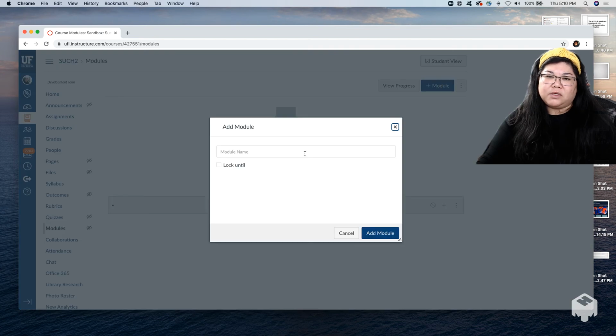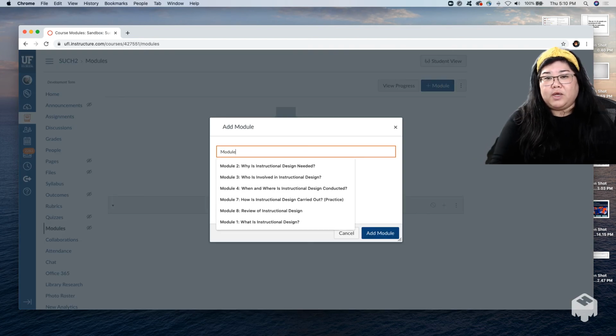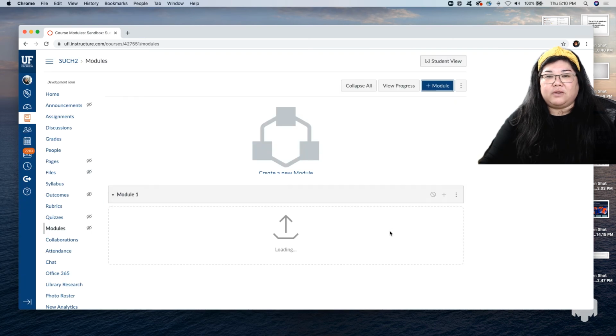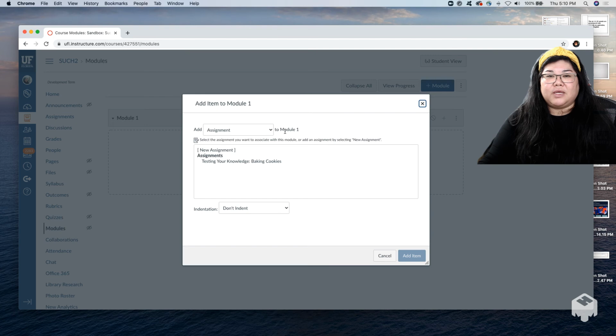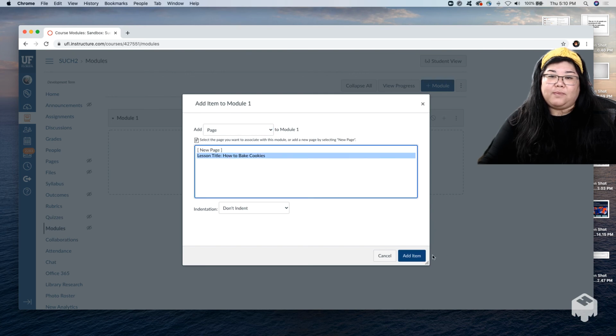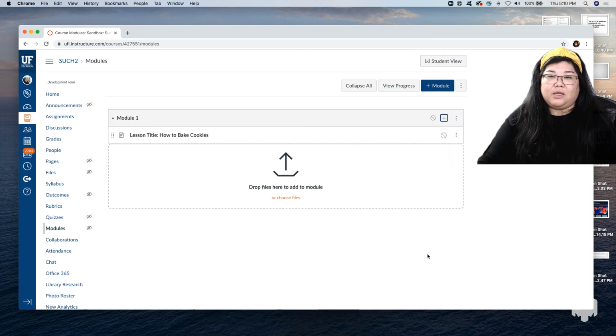You can create a module, for example, call it module 1, and then maybe the title of it. And then when you go to this plus sign, you can bring down the assignment that you created, anything that you create, or you can just add a new thing. For example, if we go to page, we can either add a new page or bring in that one that we created called How to Bake Cookies. And there you go. So there's a lot of things that you can do to try to learn and practice.